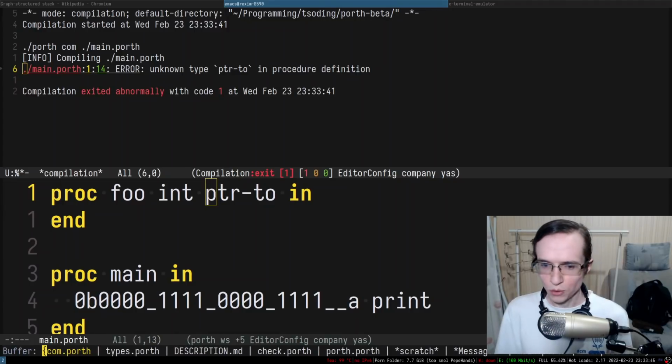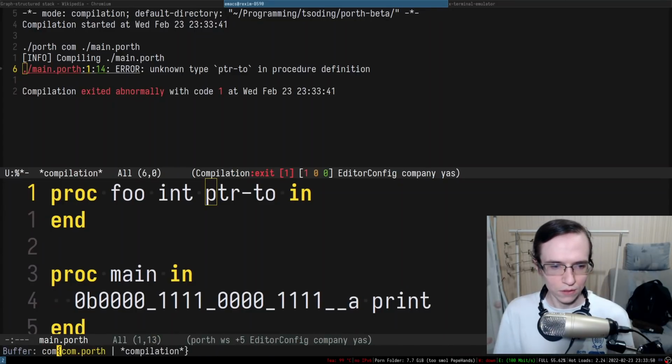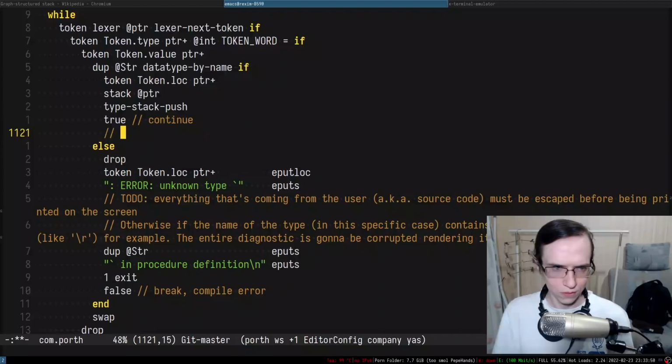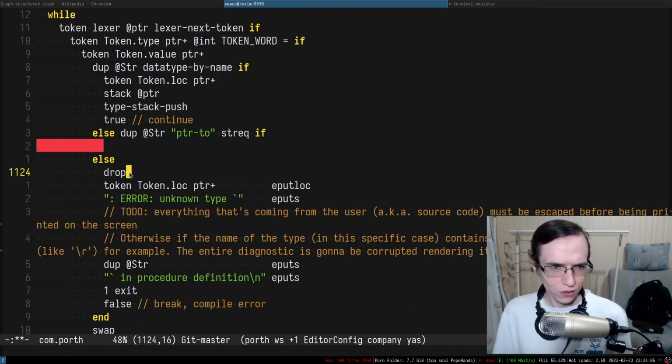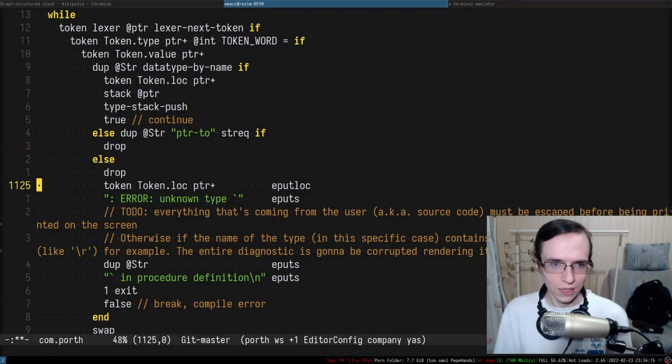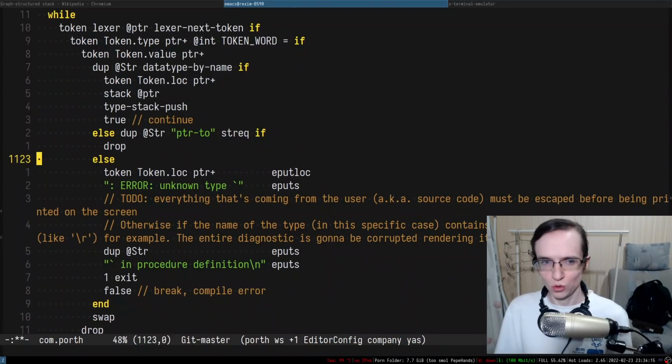So, the first thing we probably want to do is to add this condition in here, right? Dupe str, so this is going to be else. Dupe str and pointer 2 str equal, right? Str equal. Though, okay, so this one is interesting because we are dropping whatever we've got from data type when it was not successful. So probably we'll have to drop it in here. And maybe we don't have to drop it in here.